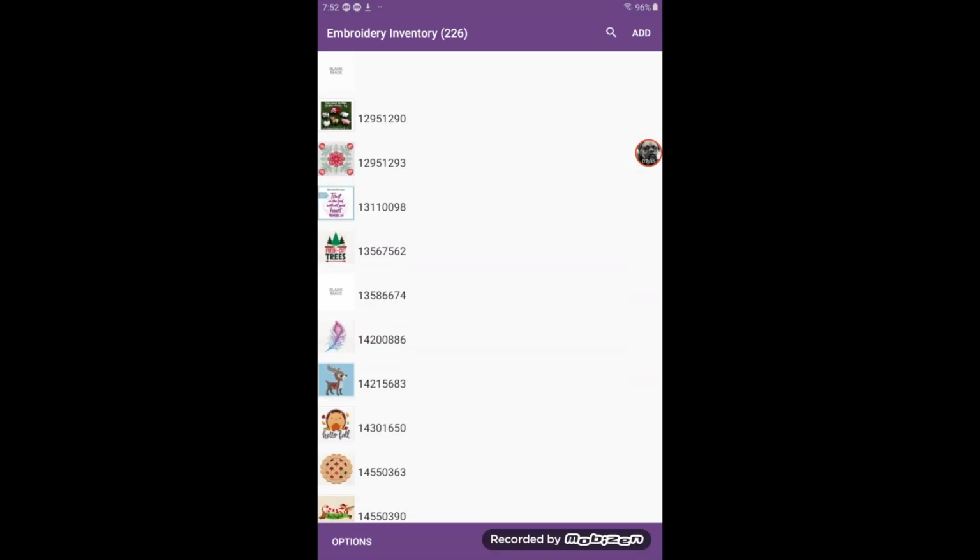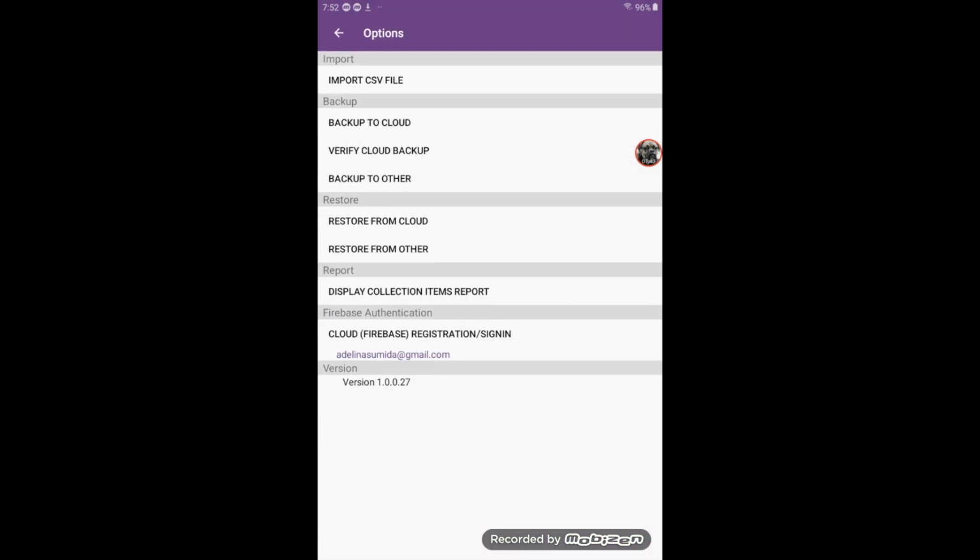Now, under the options on the bottom left corner, you're going to tap on that. I just want to show you a couple of things. When you create all your designs, after you maybe put in about 5 or 10, it would be best for you to back it up. So back up to cloud. Make sure you remember the date and time, and then go back and verify that that same date and time is the same. That's to just verify that you did have that backup on there.